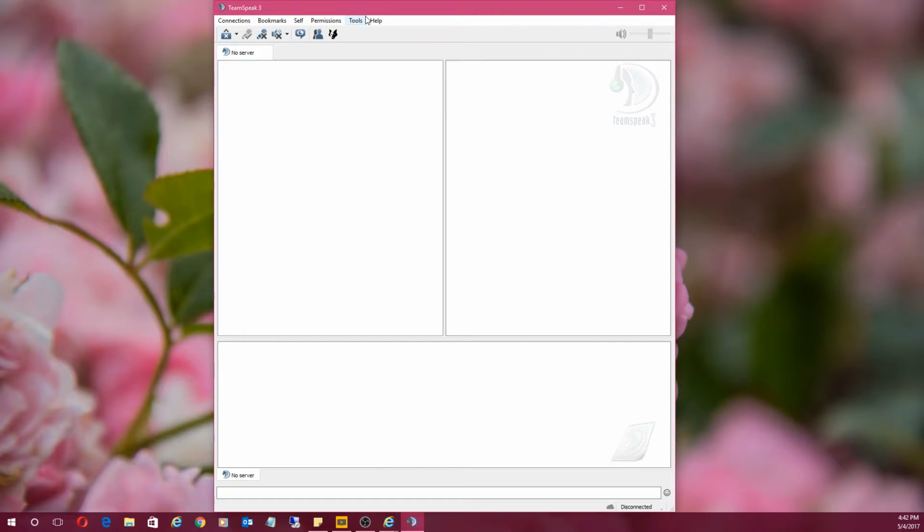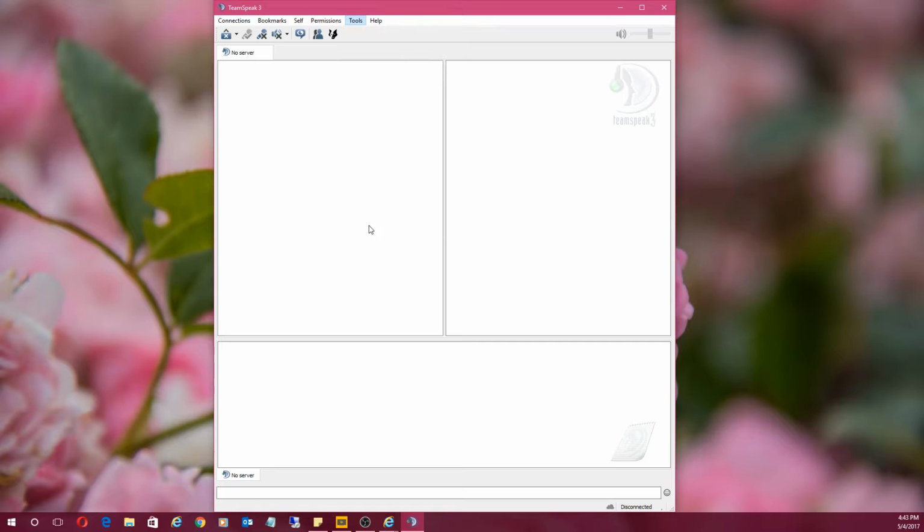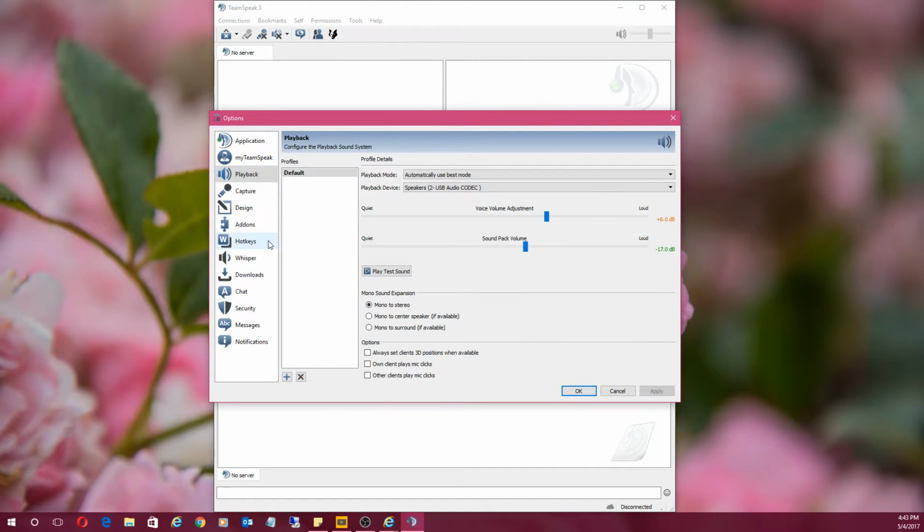First things first, before joining the server, especially if you've never used TeamSpeak before, you should probably make sure your microphone and stuff like that is set up. So go to Tools, go to Options. And by the way, if you are joining us on the RDAllen multiplayer servers, you don't have to have a microphone. It's not required. But if you do have one, you probably want to set it up, at least if you want to use it. So start off in the playback tab here.